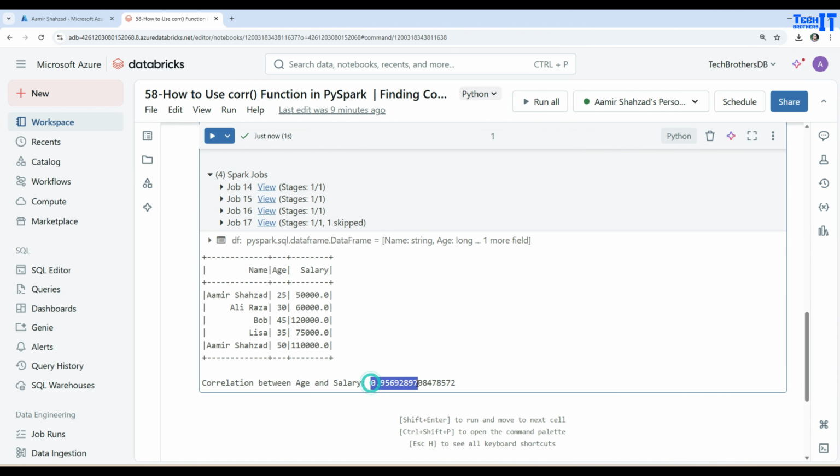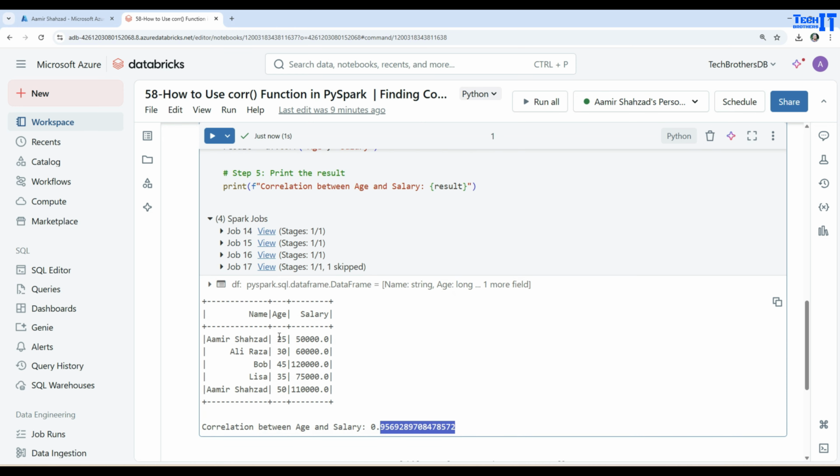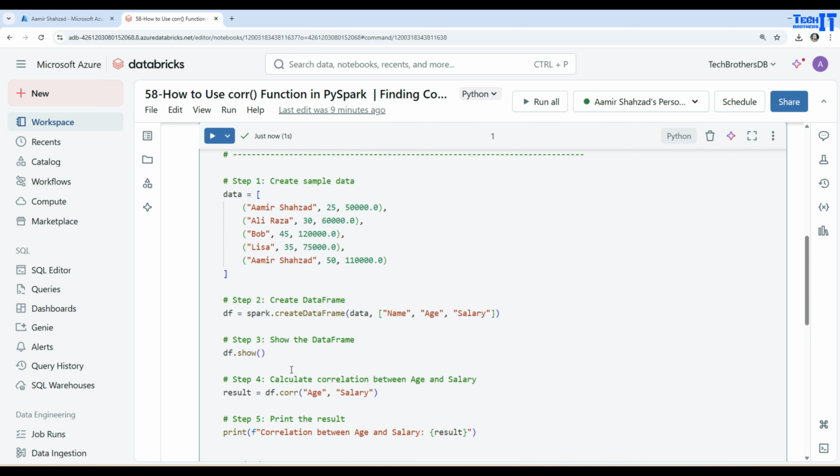As you can see right there, it is positive. That means if one column is increasing, the other one is also increasing. They have the same pattern going on here: 25, 50, then 30. So a linear kind of relationship is there.